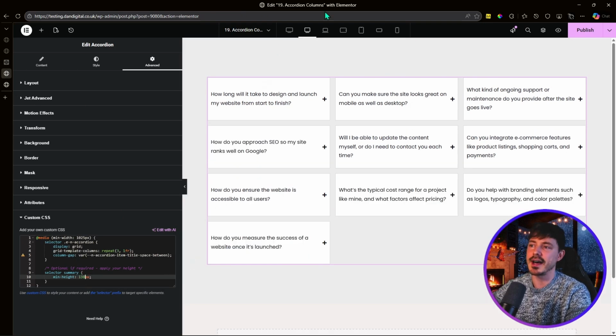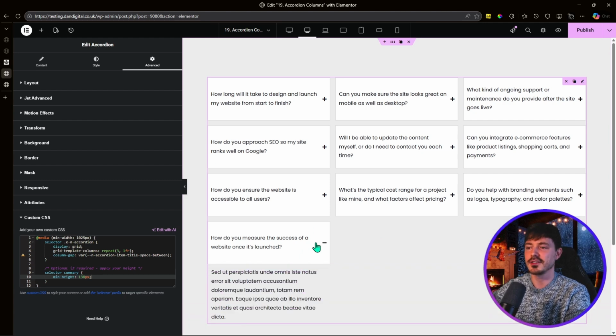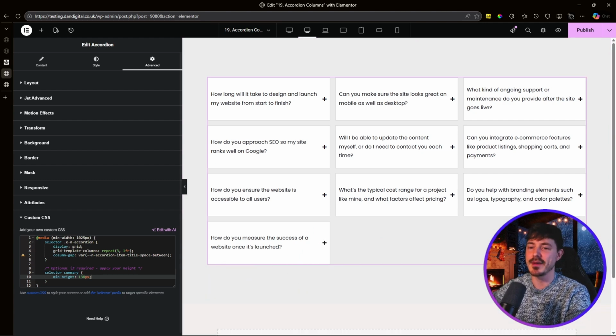Once I've done that, you'll see that now they span 3 columns and they're all the same height at 138 pixels. One thing to note, obviously, if you've got a layout like this, I'd recommend a number that divides by 3 so you don't end up with a little isolated accordion box down here. So that's how we achieve this using Elementor Pro.